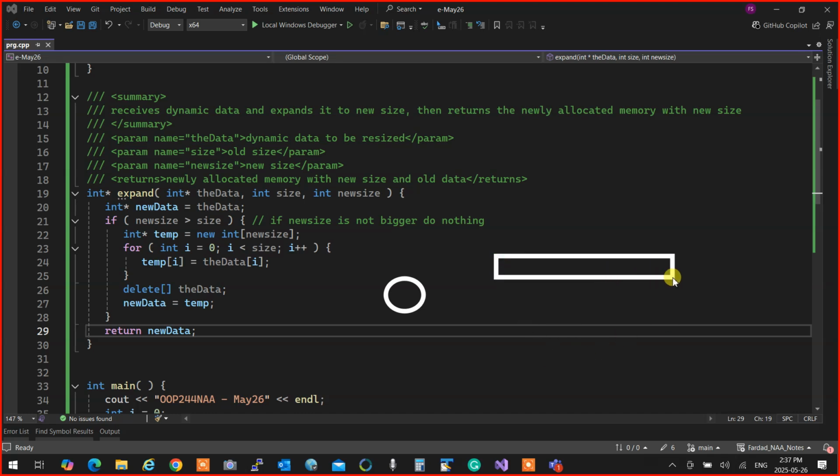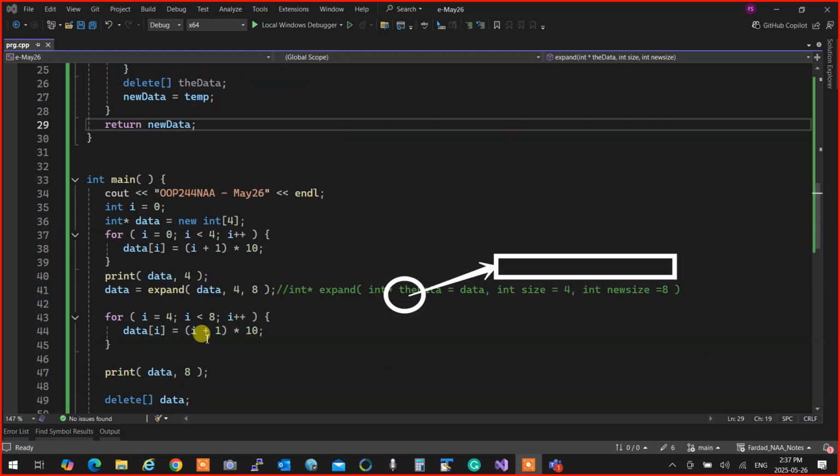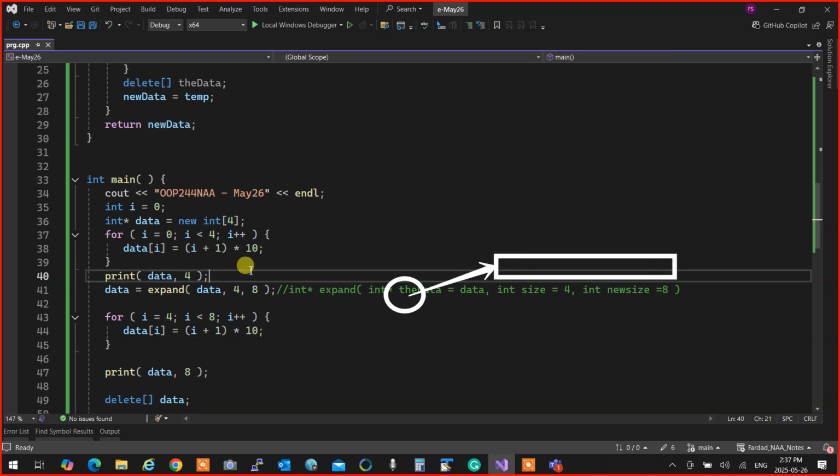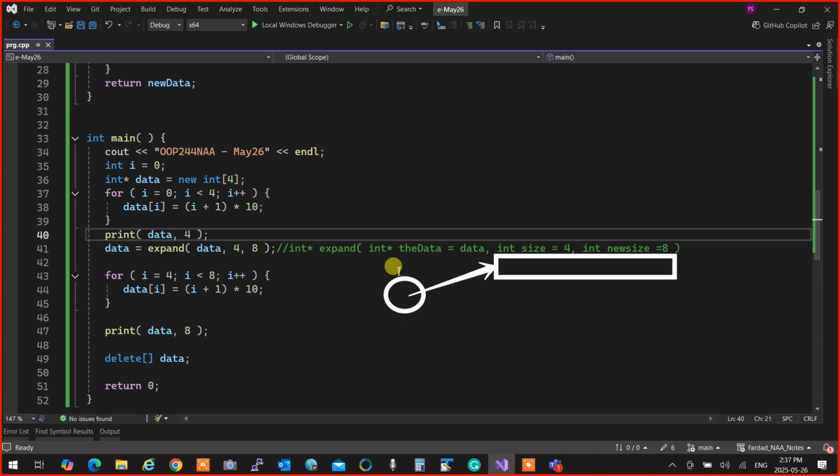And this is the memory that it has, and it's pointing to it. As I was saying, this is the data. I have 4 integers over here, and I want to resize it. If I pass this data to another function out there, this is how the function is called.